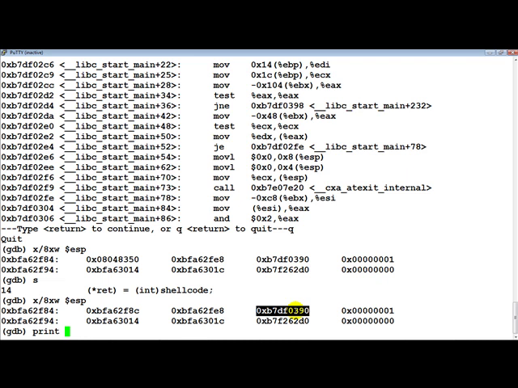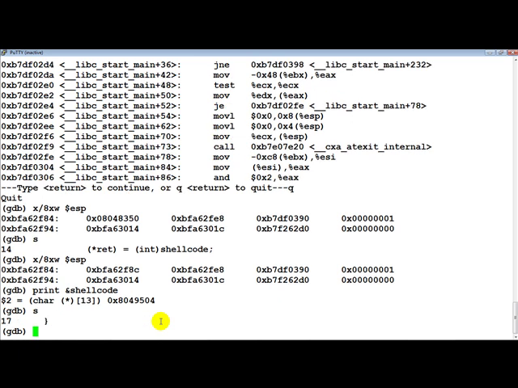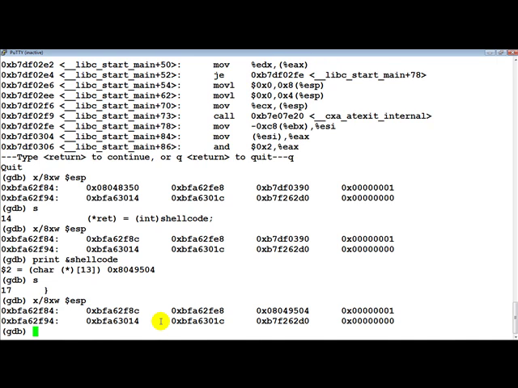Let's actually print the address of the shellcode. So this is actually the address of the shellcode, right? So let's step through this instruction as well. And now if we go ahead and print the top of the stack, you'll notice that this value has been overwritten by the address of the shellcode.